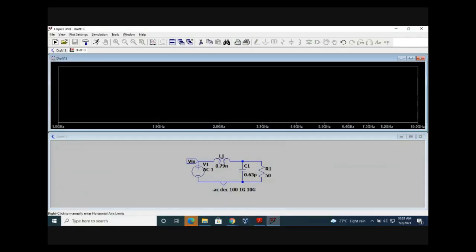Yeah. So with this, I am just winding up this session of LTspice demonstration.